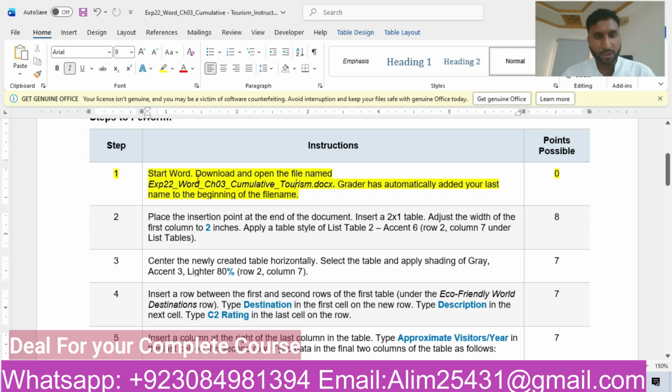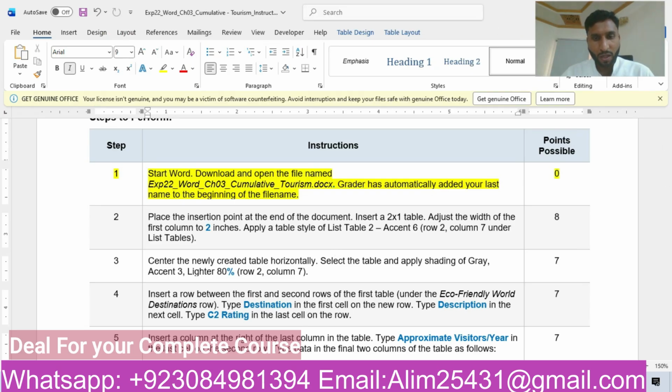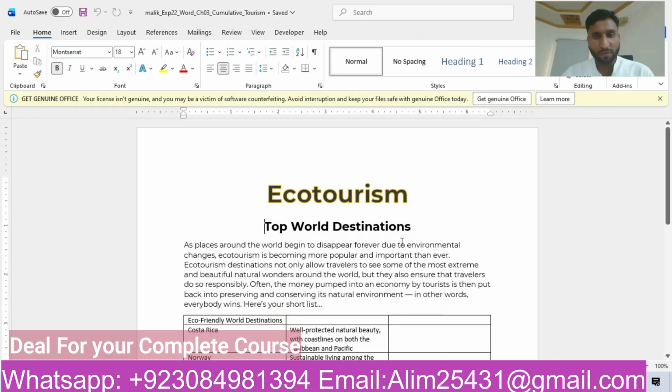In our first step, he is asking to start Word, download and open the file named exp22 Word Chapter 3 Cumulative Tourism. Grader has automatically added your last name to the beginning of the file name. That first step involves downloading the Word file from the Pearson MyITLab dashboard. In order to complete this assignment, you need the member CSV file and the member Excel file. I have already downloaded and opened that file. That's our Word file. We need to submit this after completing all the steps. That's our step number 1.